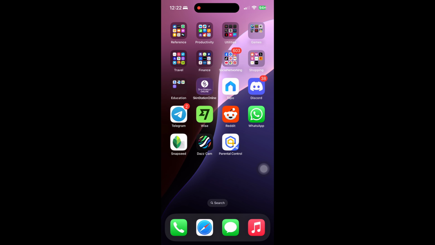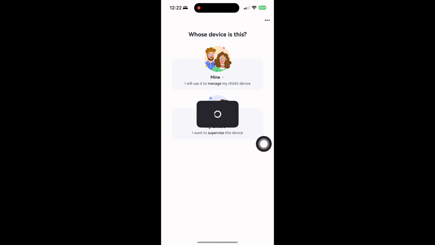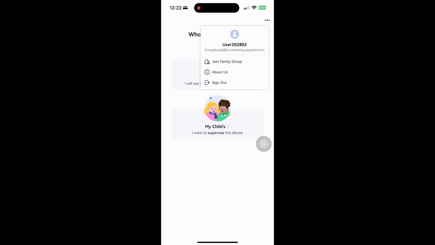2025 updated. Set up parental controls on kids' iPhone or iPad with AirDroid. If you want to monitor your child's iOS device without hassle, this is the easiest way to get started, step by step, even if you're not tech savvy.